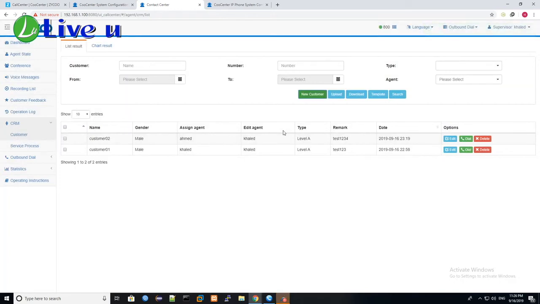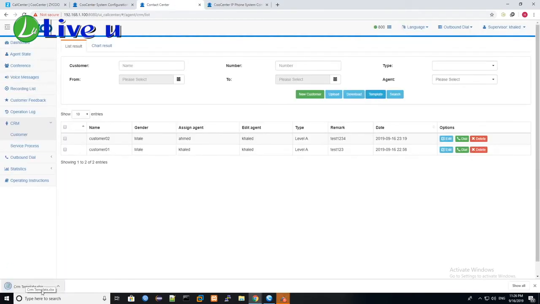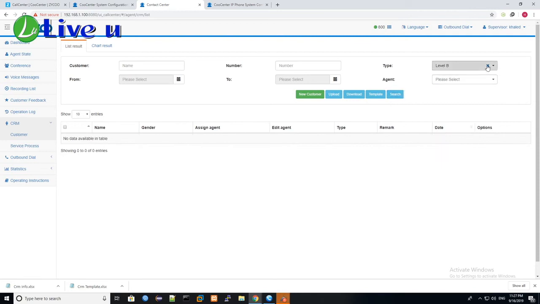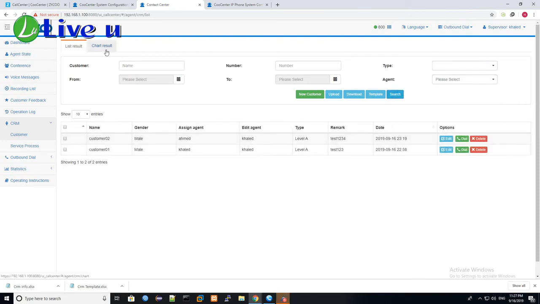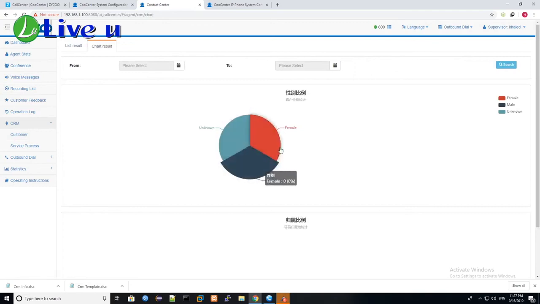Also, if you want to upload a bulk of customers that you have from before, you can download a template. If you click on template, you have a template Excel file. So you will fill in the customers' information, then you will upload it from here. You will select the Excel file and upload all the customers. You can also download the customers, and you can search if you filter from here, like give me only level B. We don't have level B, so we will not see anything. Also, you can go to chart result. You can see how many female customers, how many male, and how many unknown customers.